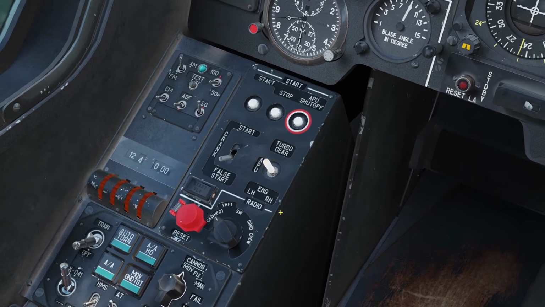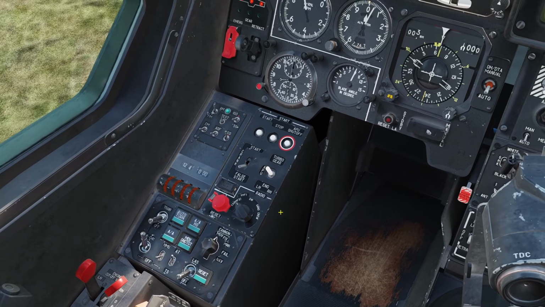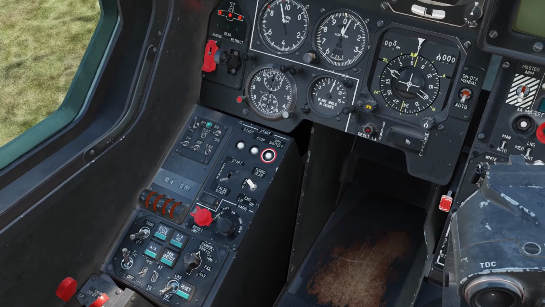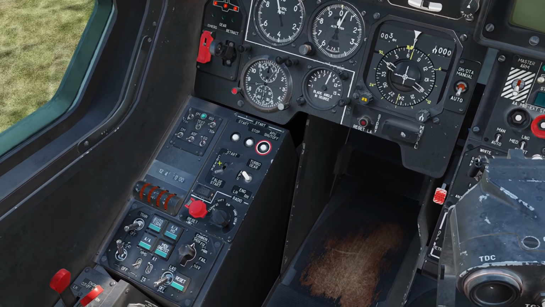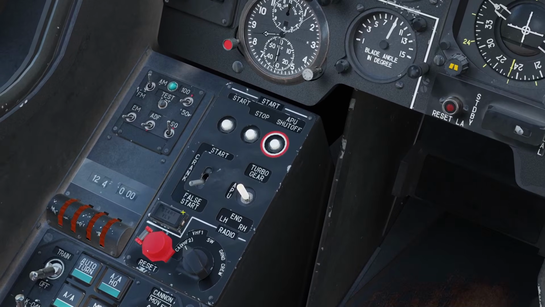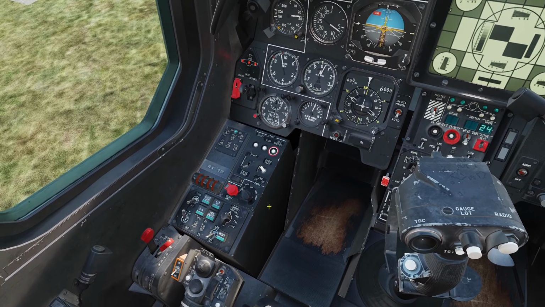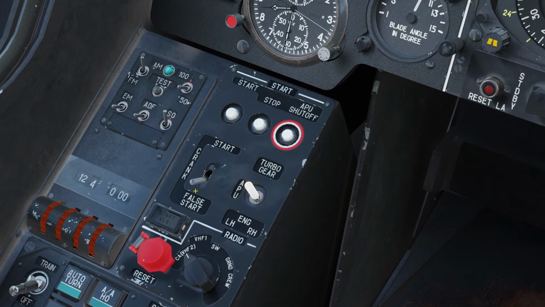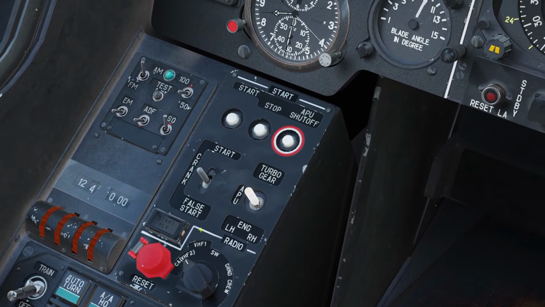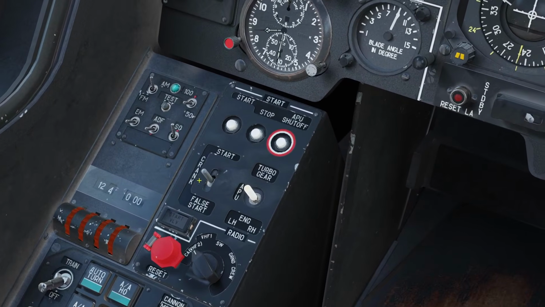And then there's the false start position. This will run the engine and inject fuel like normal. It's just that it won't turn on the igniters. So this is mainly just used for checking systems. In DCS, I don't think there's a need to do the false start. If you do want to do the false start for some reason, keep in mind, after you do the false start, you need to run it in the crank position to get all the fuel out of the engine before you can start it normally.